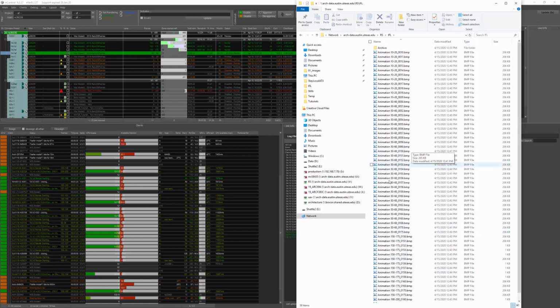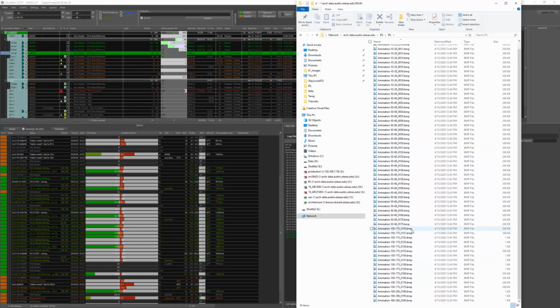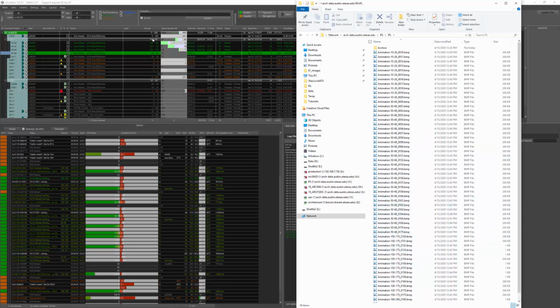Next steps would be to string all of those together to see the animations, and then finally compose the 200 frame animation. Okay, that's it. Thanks for watching.